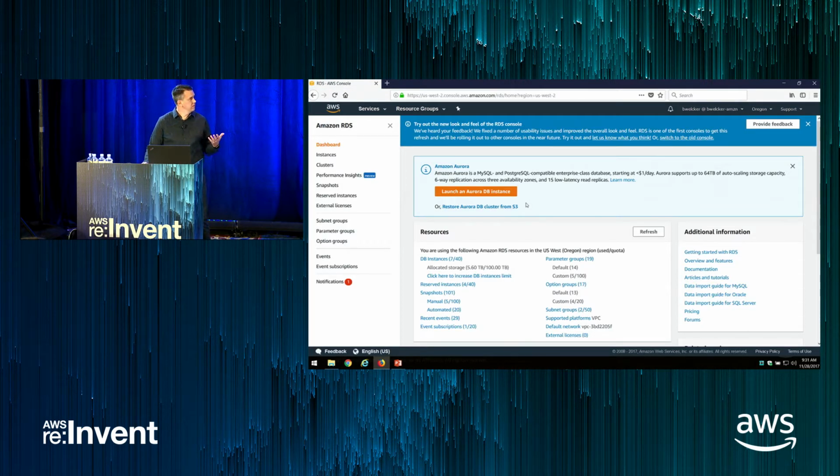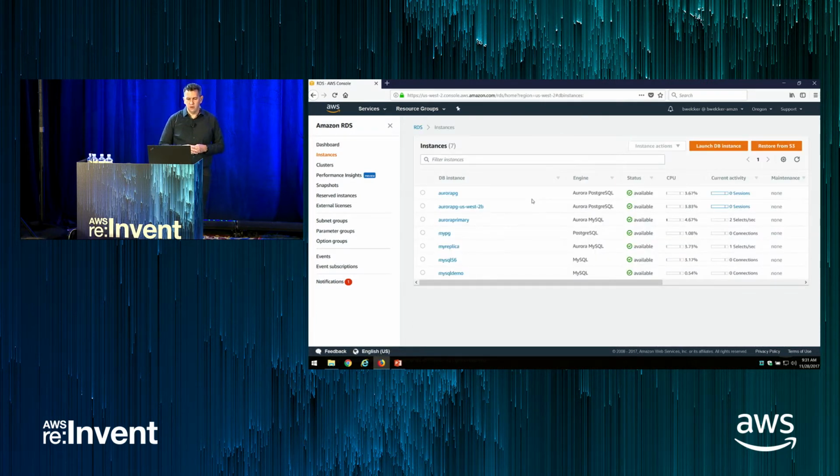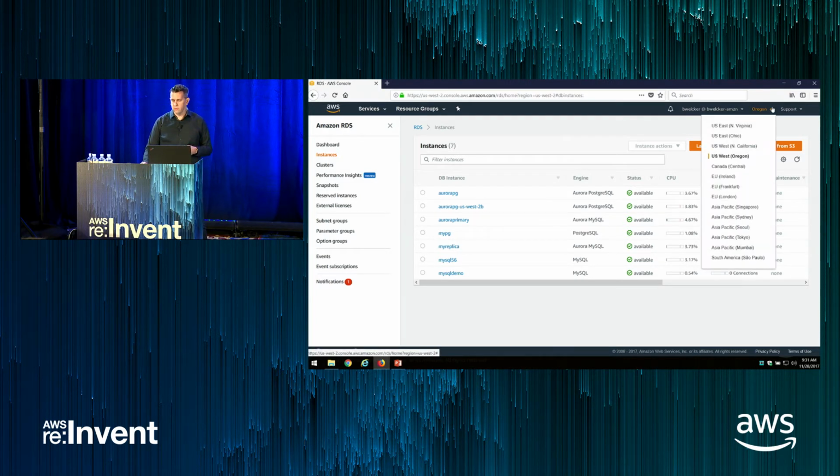So we're here in the RDS console. This is actually a new console that was released just a few months ago. It's been rolling out to the fleet, so you can switch back to the original console, but I think the new one looks a lot nicer. It's got some nice functionality. We'll take a look at all of my instances that are running in the region. The console is region specific, so picking a region from the dropdown will switch over to your database instances in the other region.